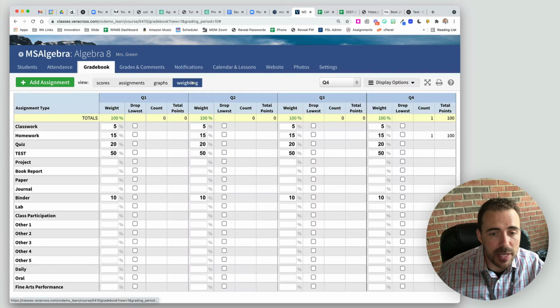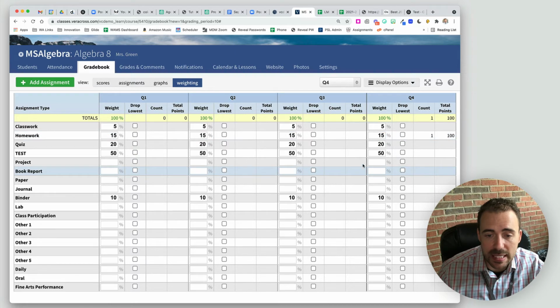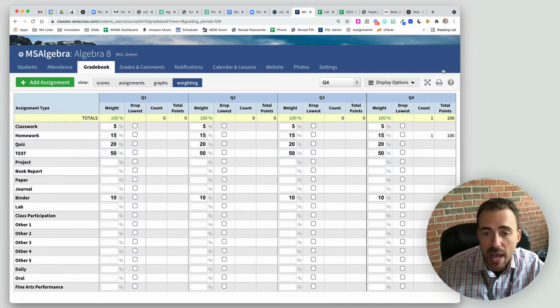Okay, the last thing is making sure that your weighting is set up correctly. Right underneath the word weight in the header for each of the quarters, you should make sure that it's equal to 100% here. You can also see a count of how many columns are using these assignments, and you should make sure that the counts don't exist in any of the assignment types that you're not weighting.